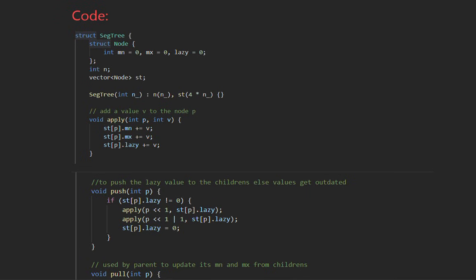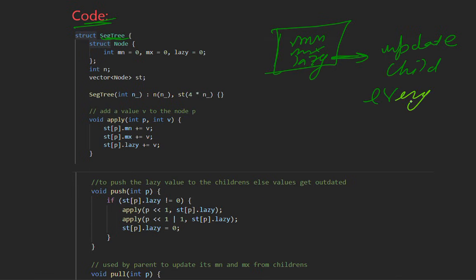So let's see the code. Please be focused so that you get it properly. We have made a structure of the segment tree, and the structure is basically a node that has three things: minimum, maximum, and a lazy. We use this so that we do not have to update the child every time. Whenever we update a parent, there is no need to update the child at that time. We can update the child later, when the child gets affected. For that we have used another variable, lazy.